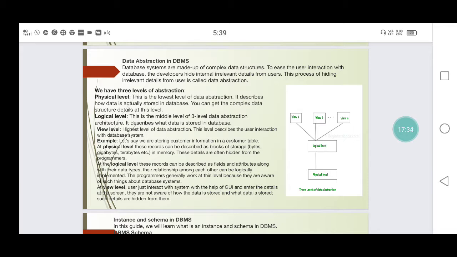For example, say a university database is available. In the university database, what users are decided? The users are the employees working in the university, and the students who have taken admission in the university. These people will be engaged at the view level.